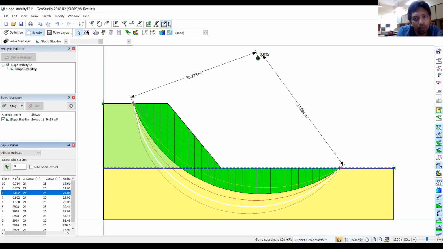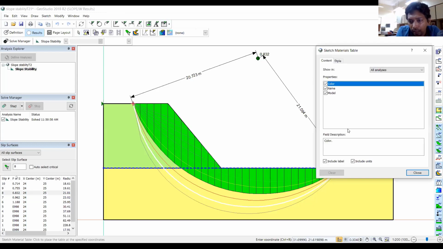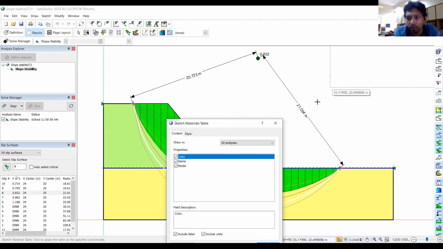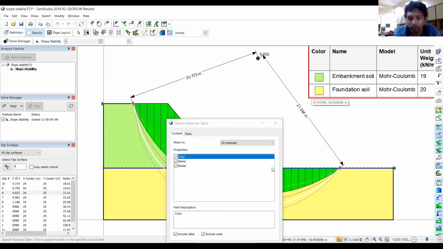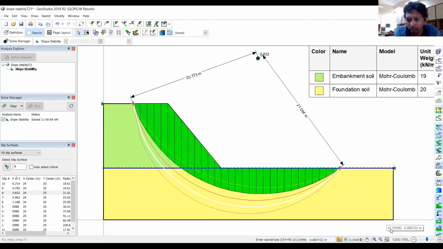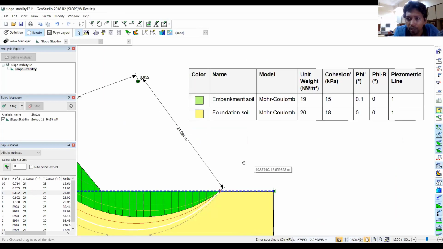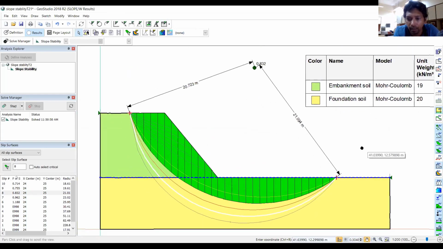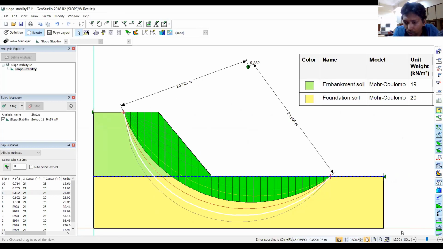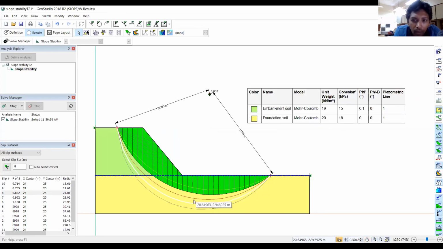There are different options, like you can go to materials, and you can also select whatever soil you have given. Just okay. While making a report, it will be very helpful to you. You can see what soil parameters you have entered. You can also zoom out. So this is shown, and there are a few other things you can also do.